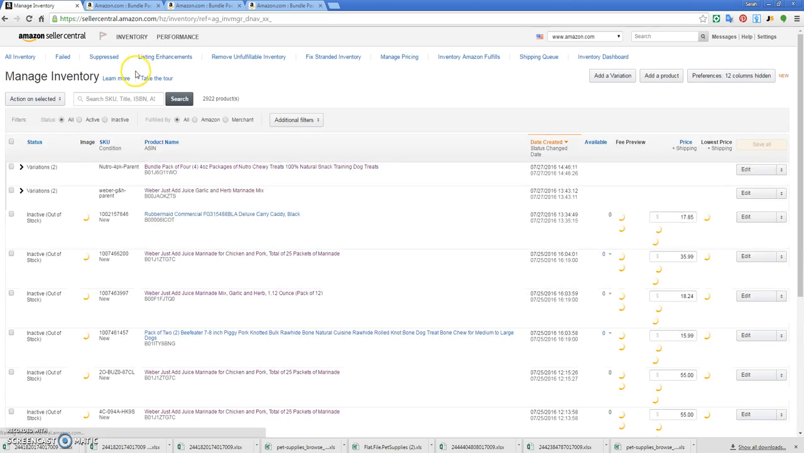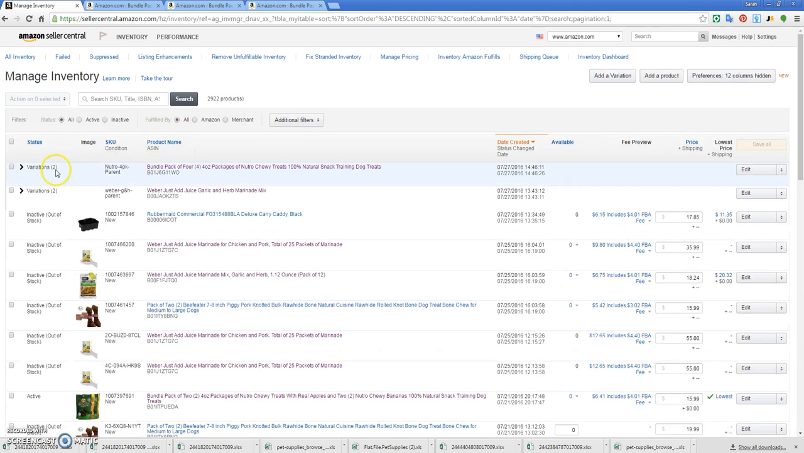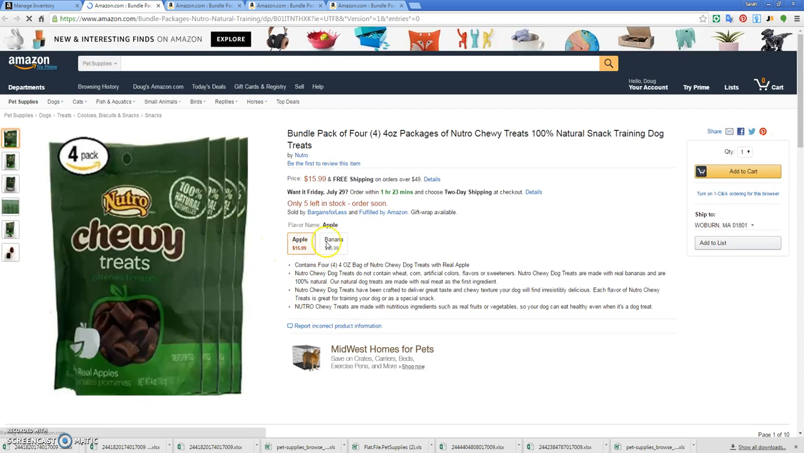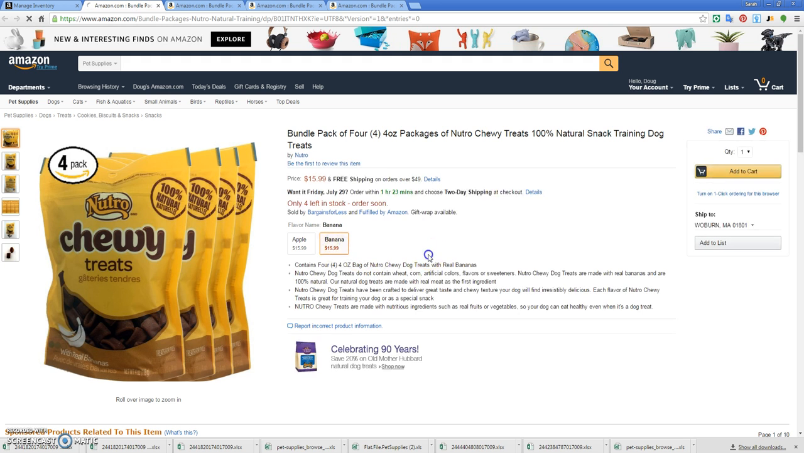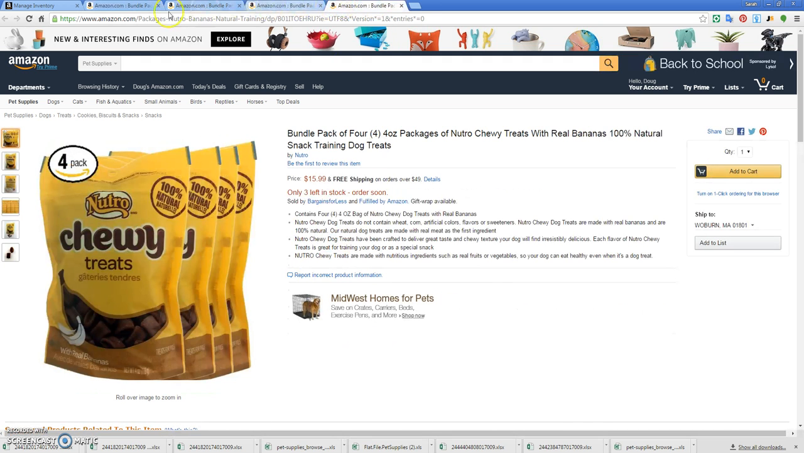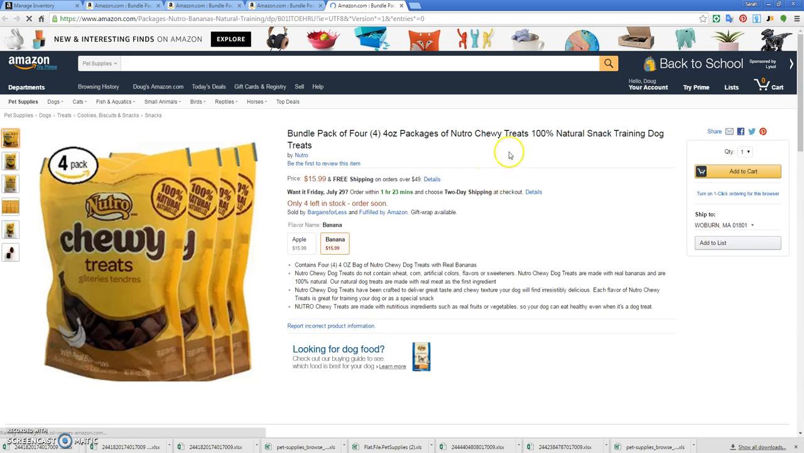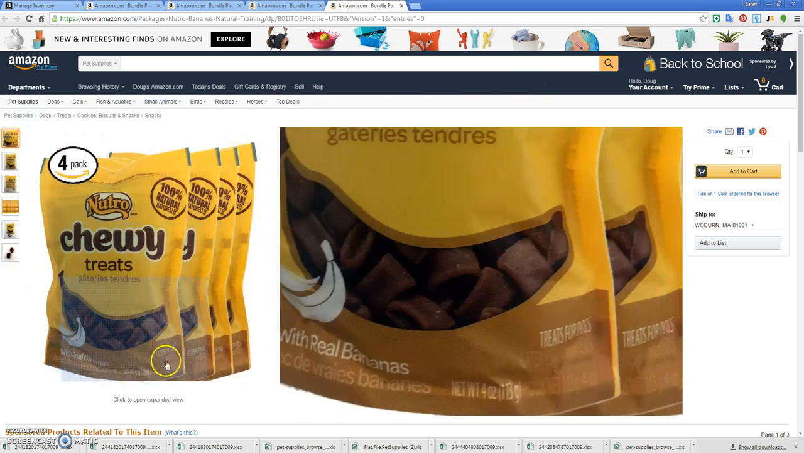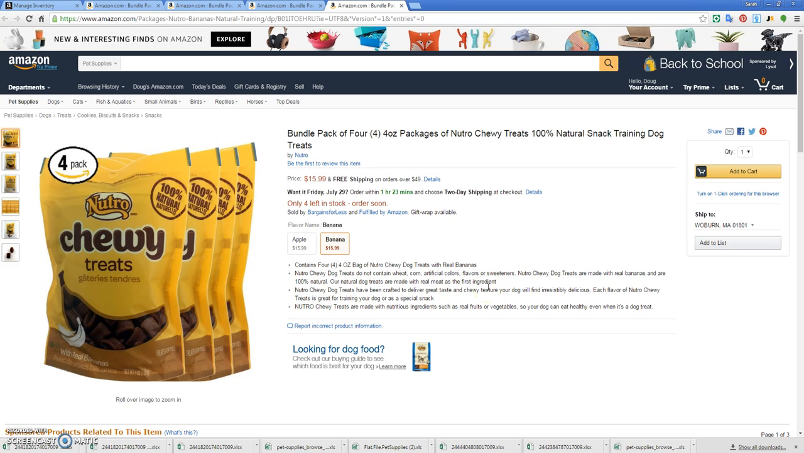So let's go to our inventory and it should be right here at the top. So you'll see our new parent with two variations. So it's this bundle of four pack of chewy treats. And we'll click the link and you see the two variations in one. So now we have apple and banana all together on one page where they used to be standalone like this. So now they exist together. So that is the process for making a parent SKU, creating a parent ASIN, and making a family out of listings that were previously standalone in your inventory.